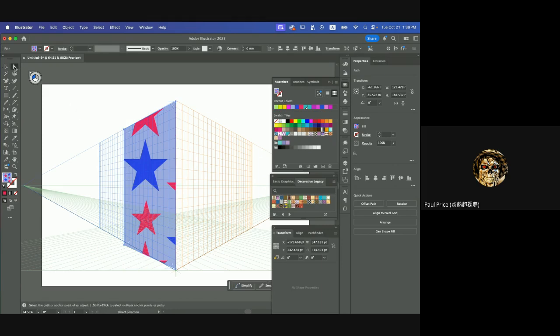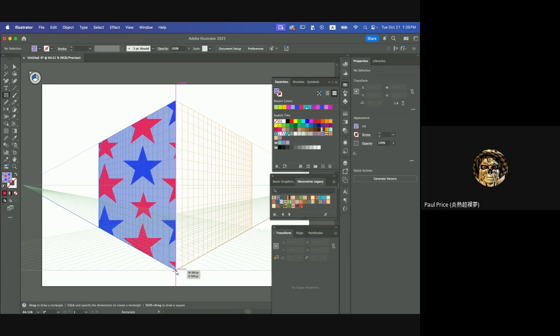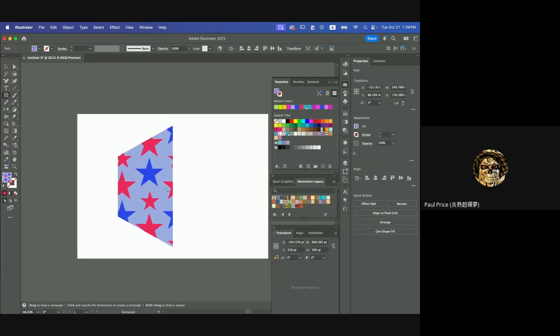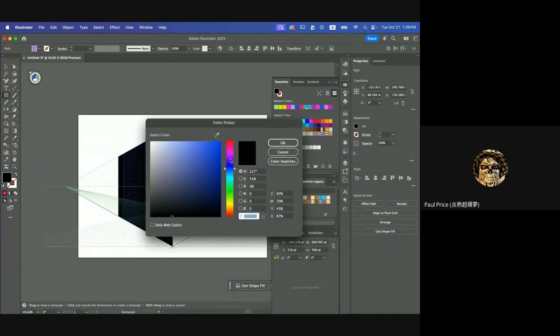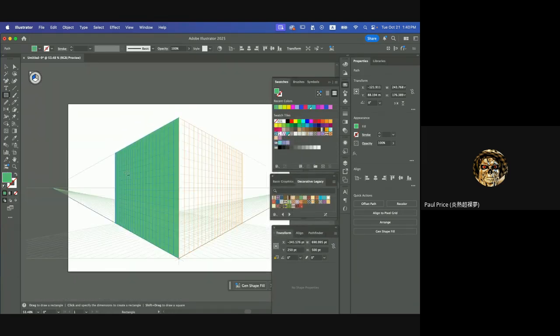So just make a box according to the grid. This is faster. So you have the left side. Let's give that a solid color so you guys will know what's going on. Something like that.